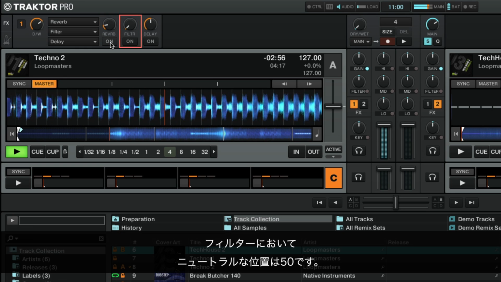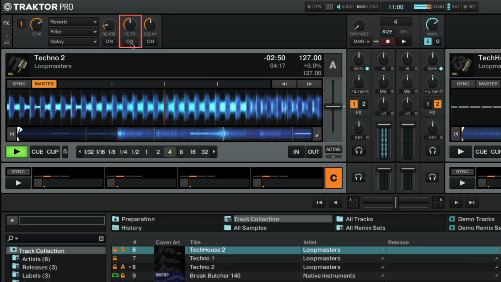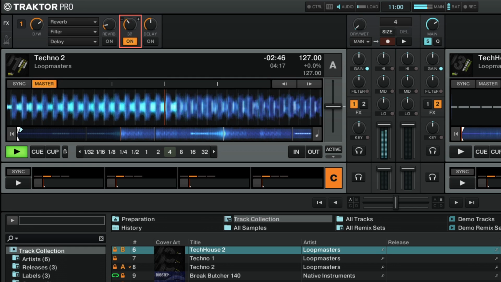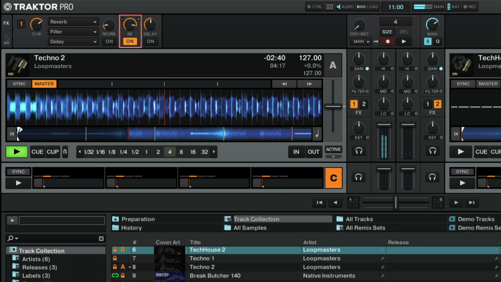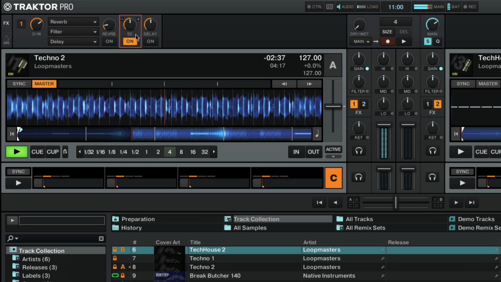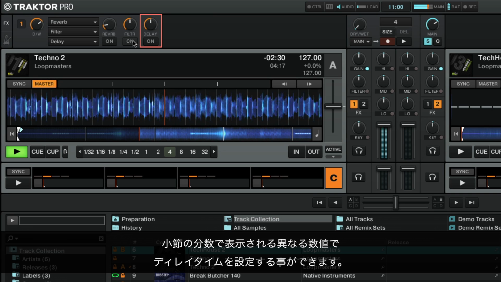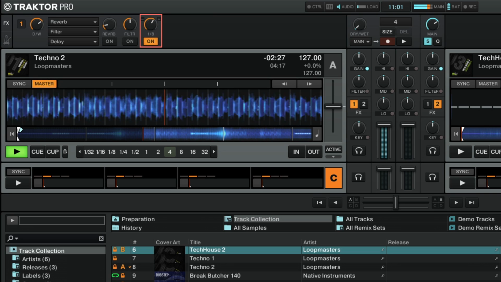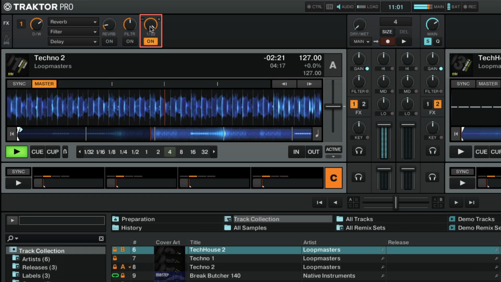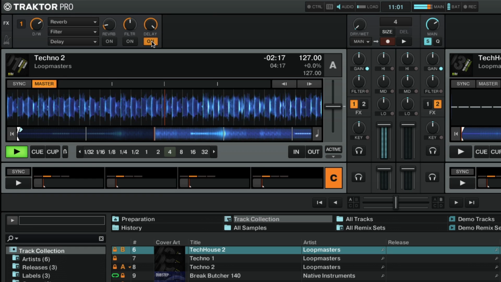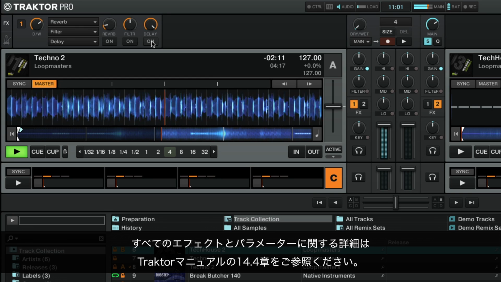With filter, the neutral position is 50. When you turn the knob for a lower value, the filter cuts out higher frequencies. When you enlarge the value, the filter cuts out lower frequencies. The control knob of the delay effect works completely different. You can set the delay time with different values expressed in fractions of bars. Please find more detailed descriptions of all the effects and their parameters in the Traktor manuals section 14.4.